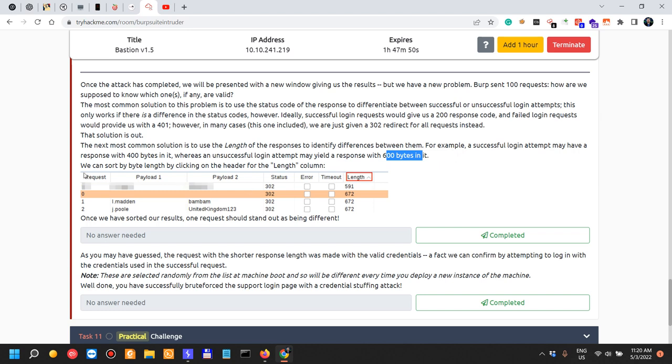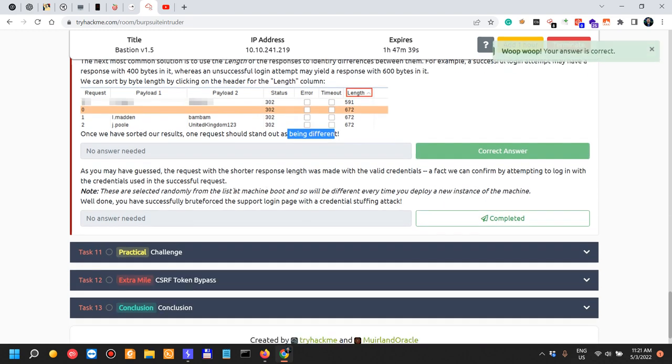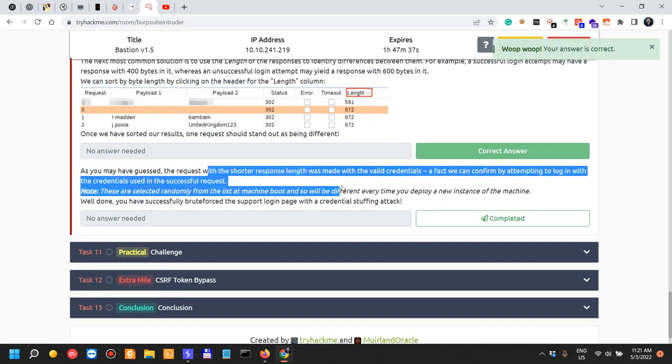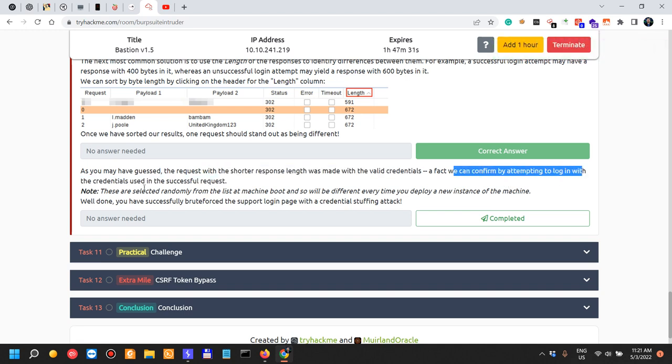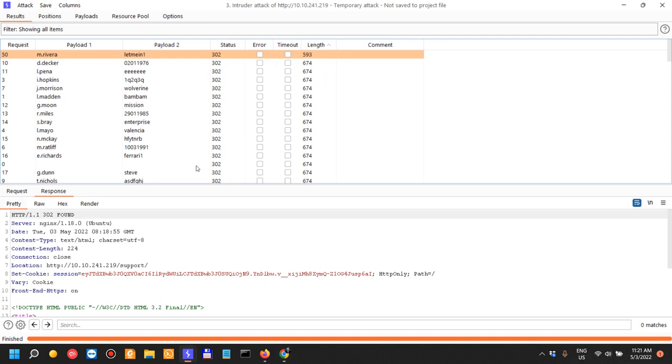This is for reference. We can sort by byte length by clicking on the header for the length column, which is what we did. Once we have sorted our results, our request should stand out as being different. As you may have guessed, the request with the shorter response length was made with the valid credentials, a fact we can confirm by attempting to log in with the credentials used in the successful request. So what were the credentials used here? It was M. Riviera and let me in.